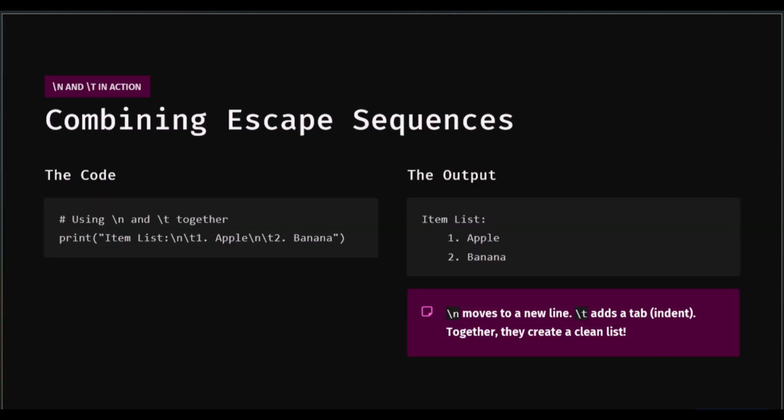Now, let's see the real power of escape sequences by combining them. On the left, we have a single line of code using both \n and \t together. As you can see on the right, this creates a perfectly formatted list in the output. By using \n to jump to a new line and \t to add an indent, we can organize our data cleanly without writing multiple print statements. It's a great way to keep your code efficient and your output professional.